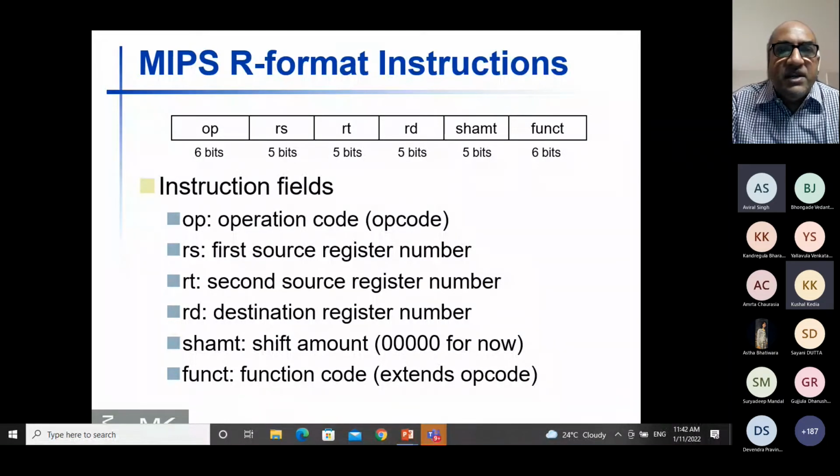The contents of registers. So for these R format instructions, the format will be like this. There are a total of 32 bits, and out of that we know that there are 3 registers involved, right? RS, RT, and RD, where RS and RT happen to be your source operands. RD is your destination operand. And the first 6 bits indicate the operation at a very gross level.